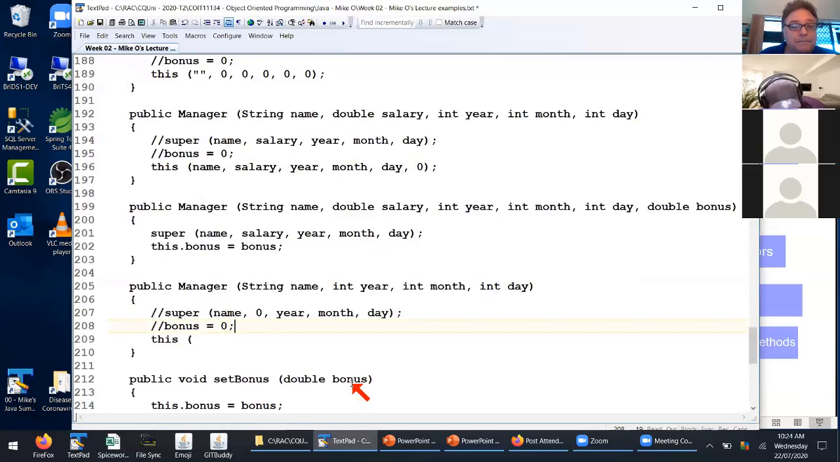Okay, so for that one, we go this, followed by those, followed by zero for the bonus. So we're all invoking, all the constructors now invoke this one. This is now the boss constructor, if you like. It's the one that's really doing all the work. Okay, so that's using the this keyword.